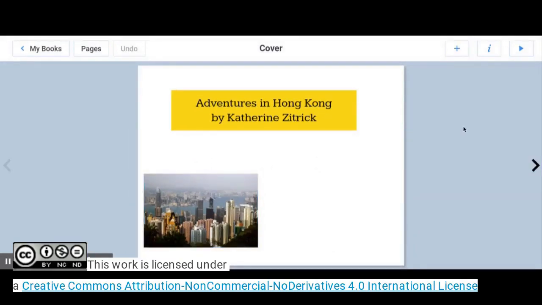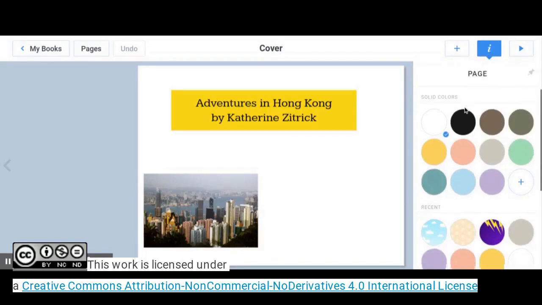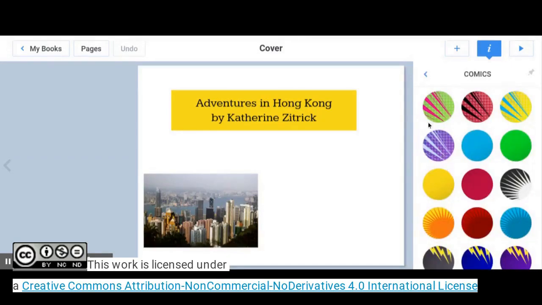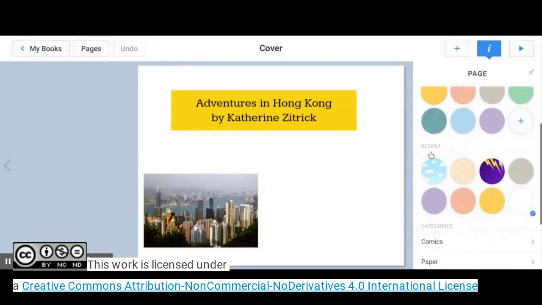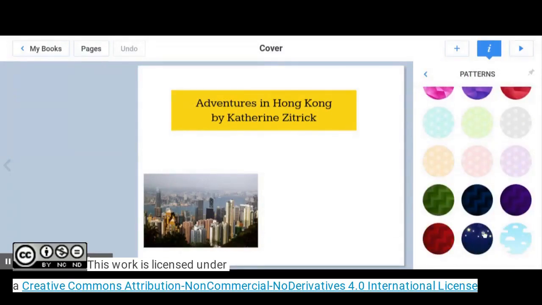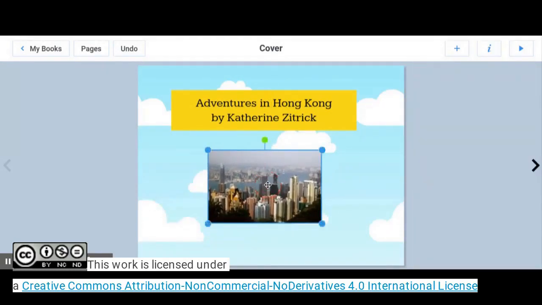Now I'm going to show you how to add a background. To access this menu, you come up to the blue eye up in the right-hand corner, and you can choose from solid colors. You have your recently used, but you also have different categories such as comics. I'm going to go ahead and choose a pattern and choose clouds. So now I have my cover page. To access the next page of my book, I'm going to come over here and click on this next page.